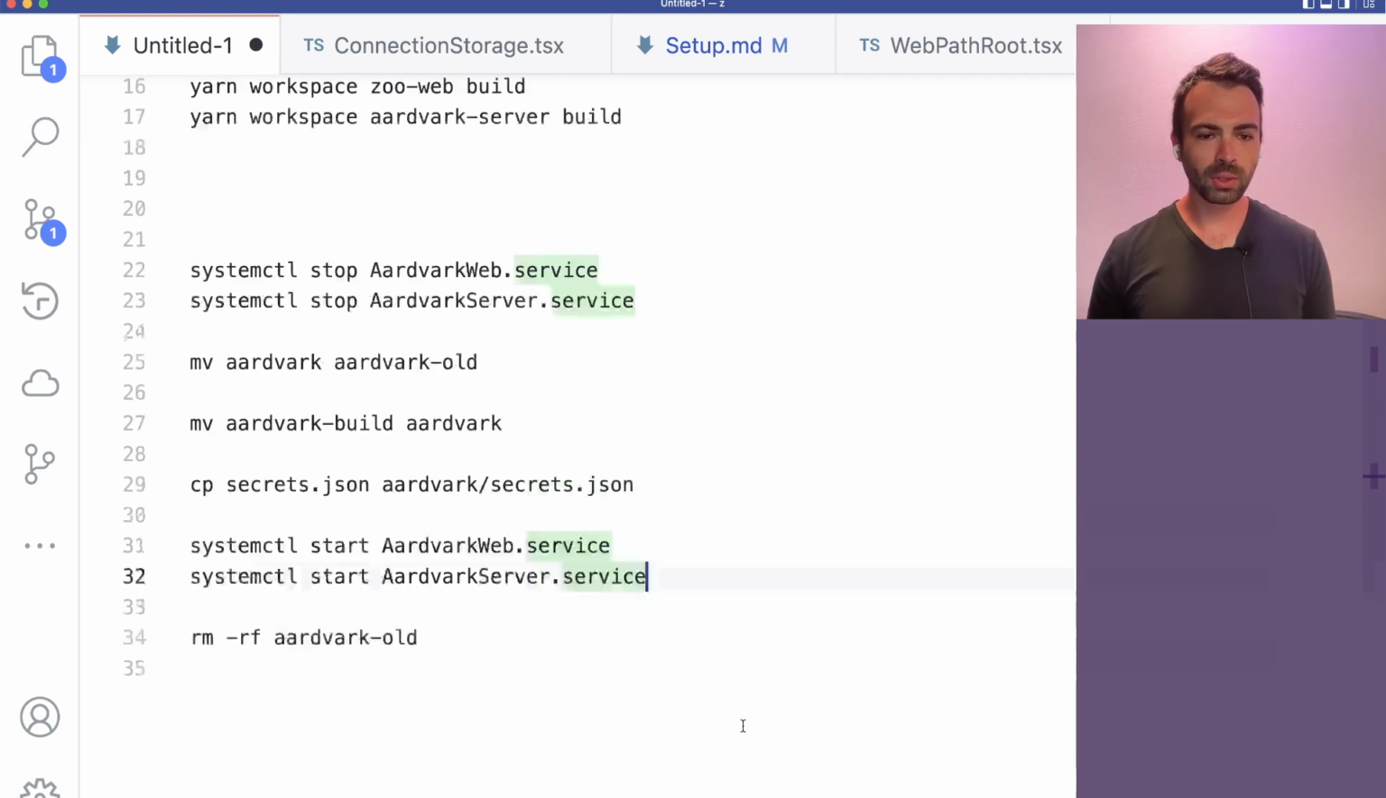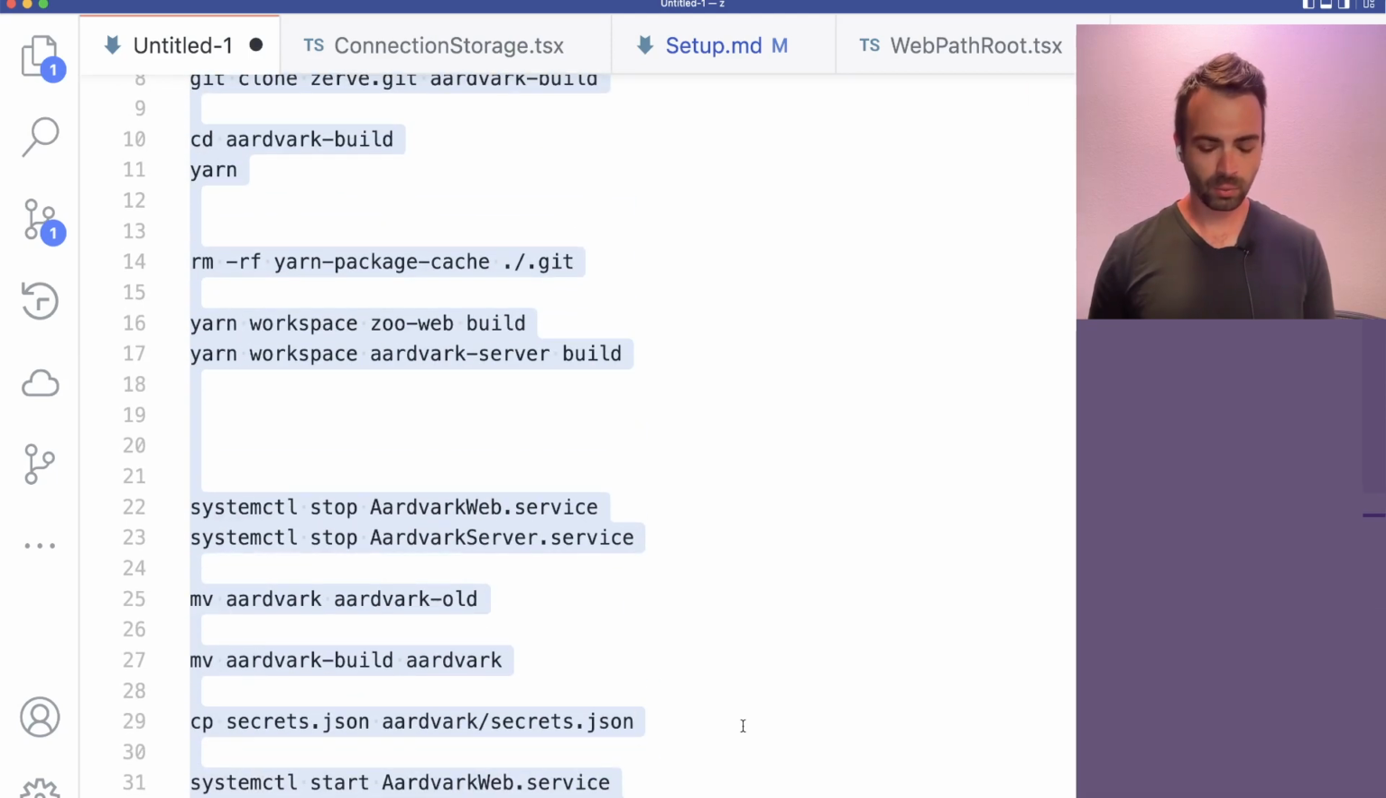So I'll check most of this code into the repo.